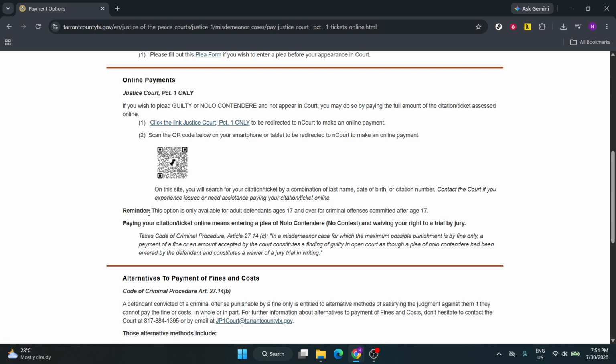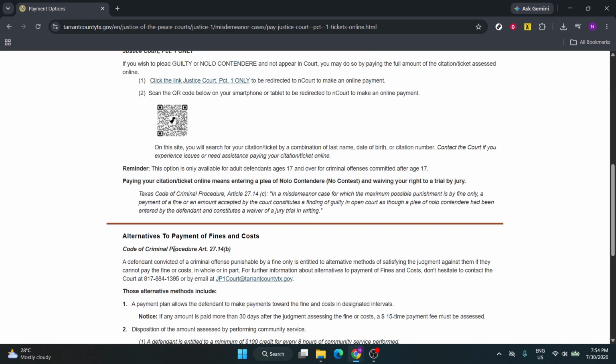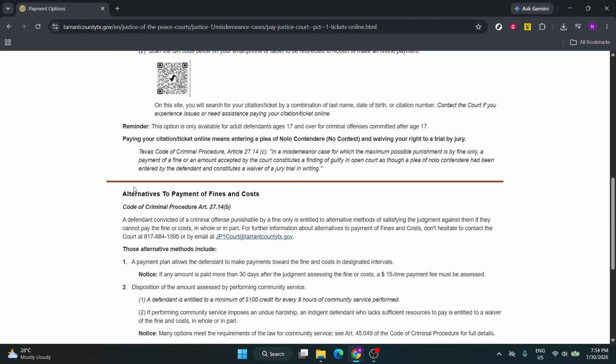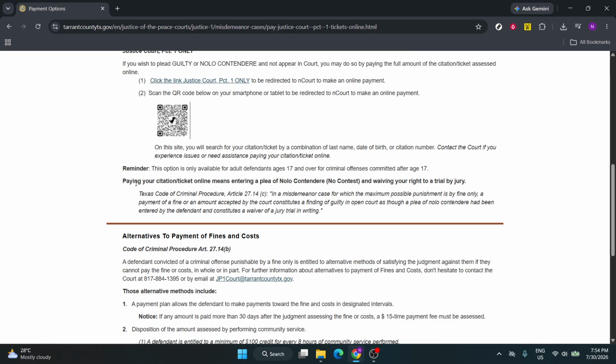Once you're on the payment site, search for your citation or ticket. You'll typically do this using a combination of identifying details such as your last name, date of birth, or citation number. Make sure the information is entered carefully and exactly as it appears on your ticket to avoid search errors or delays. If you run into any issues locating your citation or completing the payment, contact the court for assistance. That's the best next step if the system doesn't find your ticket or if anything about your case is unclear.